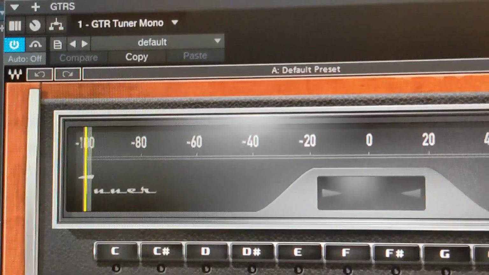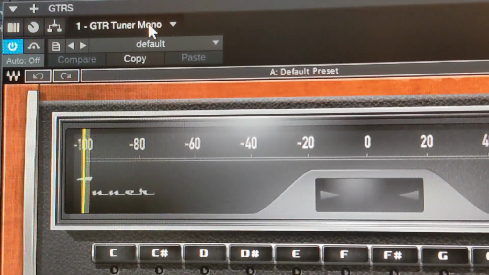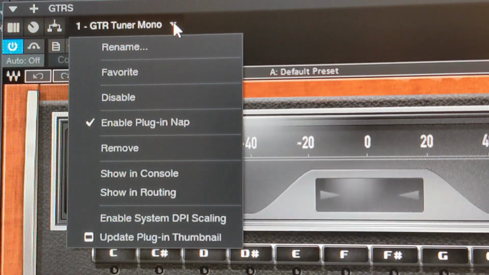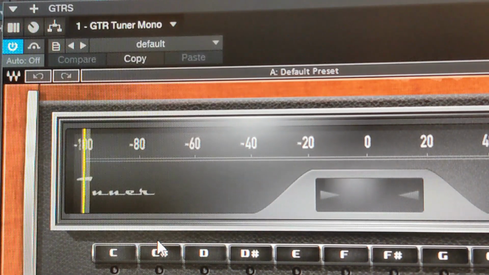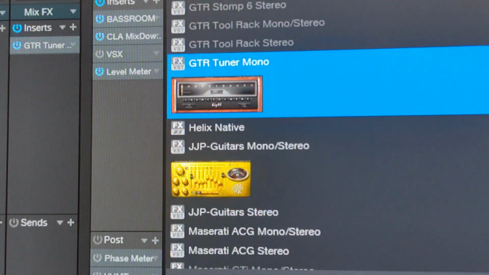Okay, once you see it open, go to the title of the tuner that's going to pop up. So this one here says Guitar Tuner Mono. If you had several plugins on this channel, it will populate them. Besides that, just look for the one you want. Now simply click that down arrow, go down here and say Update Plugin Thumbnail. Boom. And now, there it is.